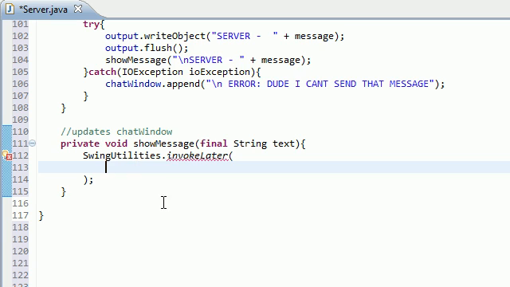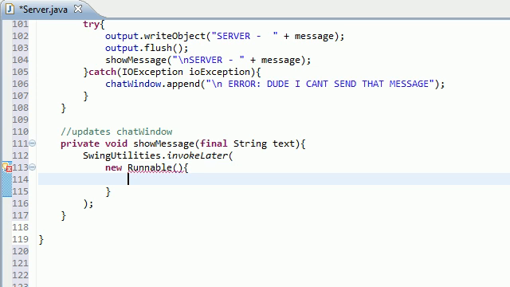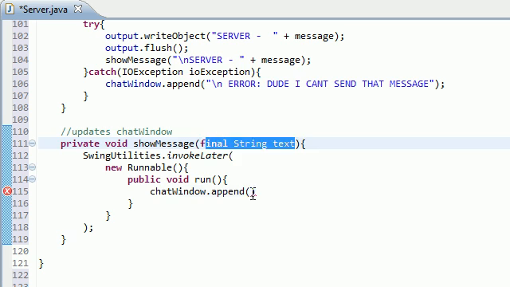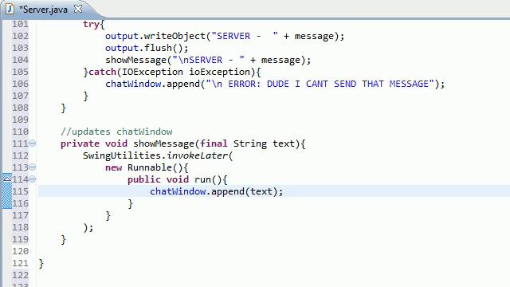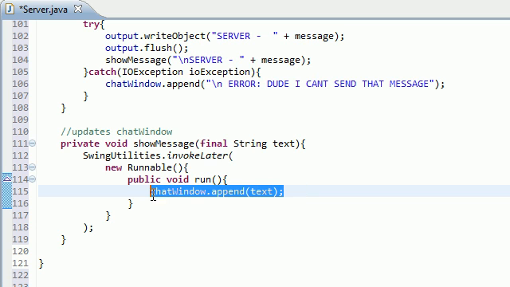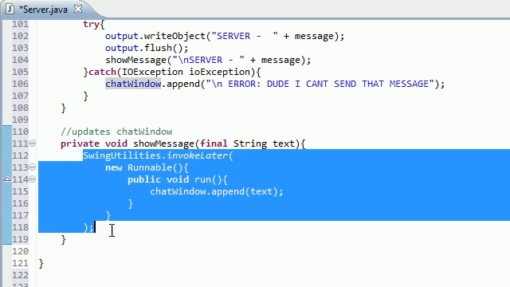Since this sets aside a thread, we need a new Runnable, and the method that gets called is public void run. So basically what we did now is we created a thread, and whenever we want to update the GUI, this is the method that gets called, which is run. What do we want to update? The only thing we want to do is add a new line of text at the bottom of the chat window. So chatWindow, call the method append, which pretty much means add something on. What do we want to add on? Whatever string we passed in, which we named text. And that's all. This one line of code adds a message to the end of the document, and once that message is appended, it updates the chat window using this bit of code right here.